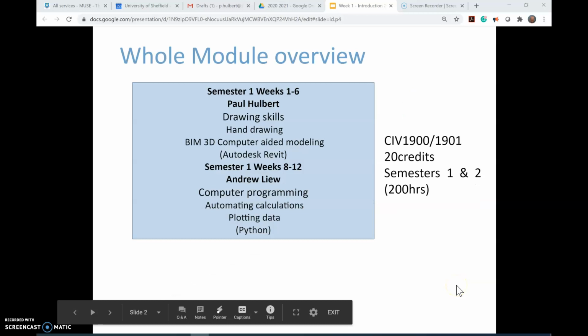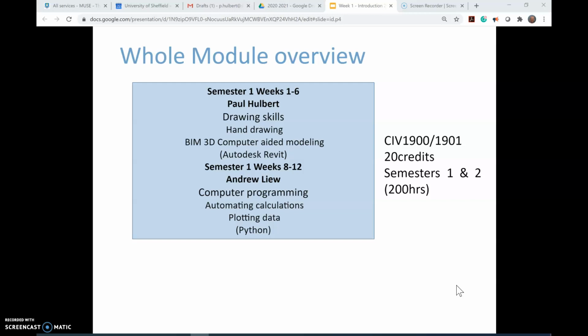So the whole module overview is that in semester 1 for the first 6 weeks you have myself, and we're going to be learning how to communicate through drawing, both using hand drawing skills and also using Autodesk Revit, which is a BIM piece of software where you can create 3D visualizations and also embed them with information.